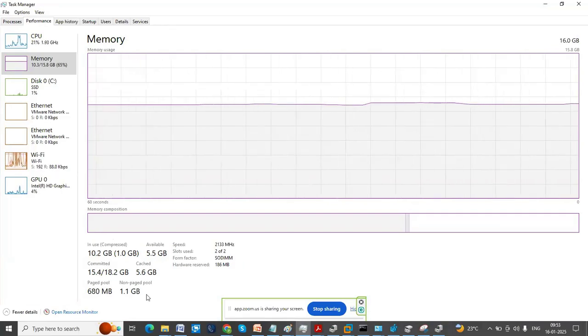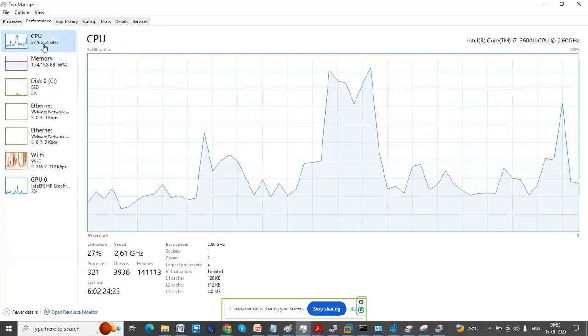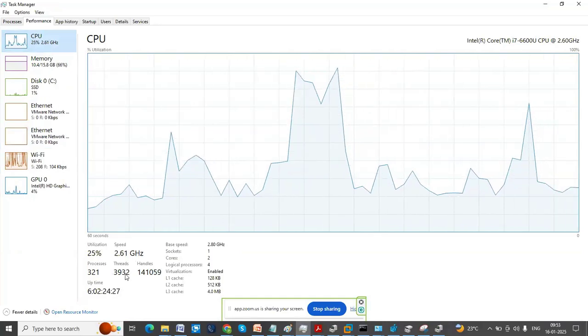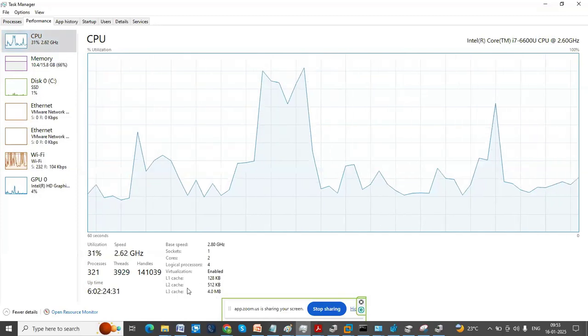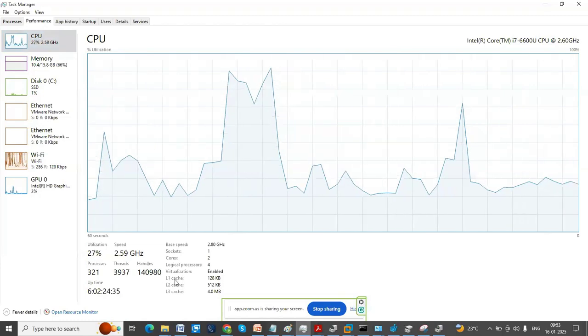Go to the processes. Check, there are processes, threads, handles. I also need information on this. As we discussed L1, L2 cache, L3 cache, you can see here.